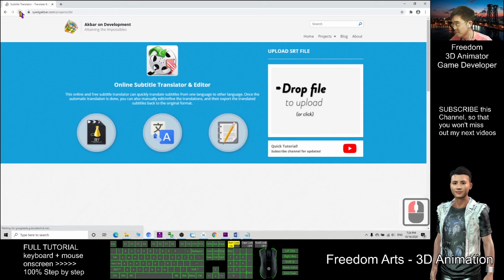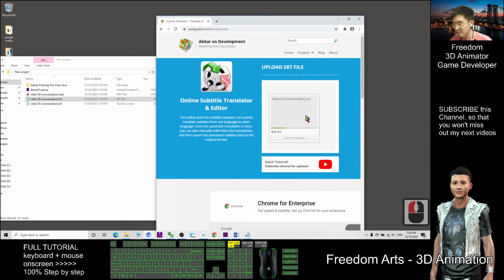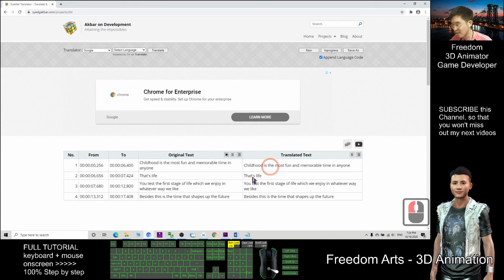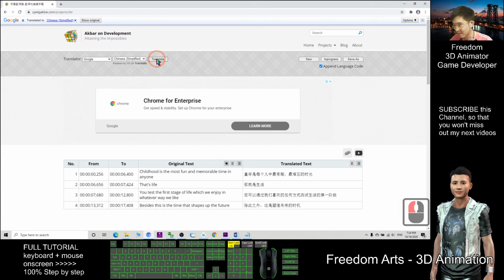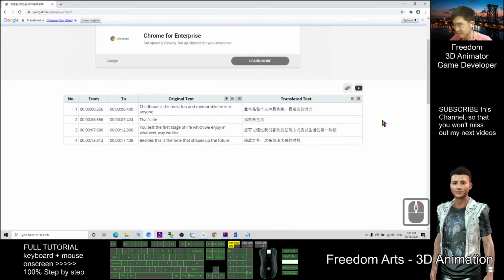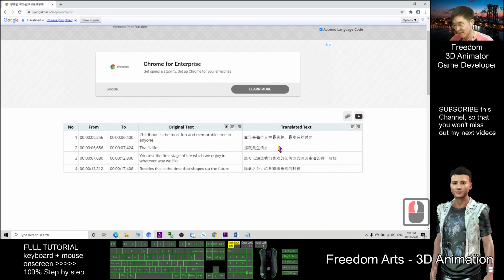I refresh. Drag in. Alright, this is the normal interface. You can see select language. The original text is the English subtitles. So now I want to translate, for example, to Chinese simplified. Then click translate one time. Remember, always click here. If you don't click here, you'll have a problem. Must click.